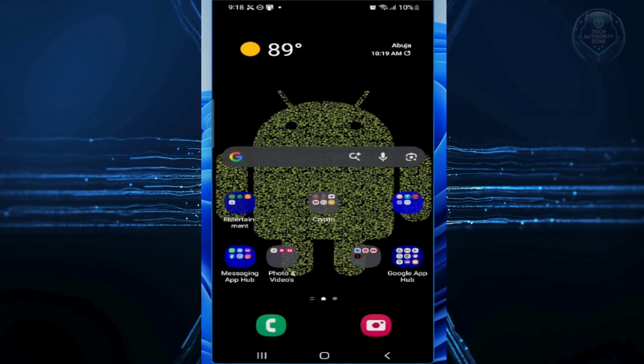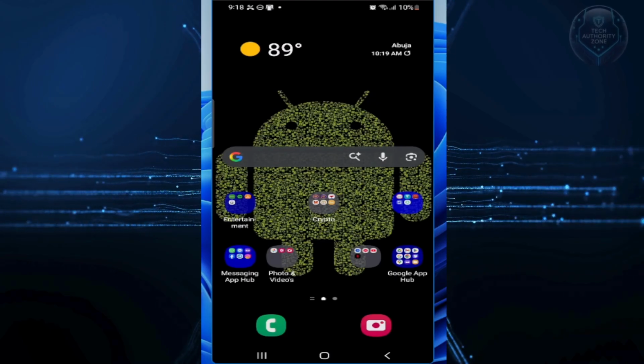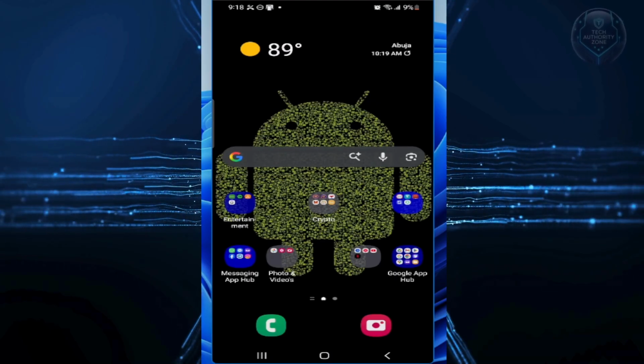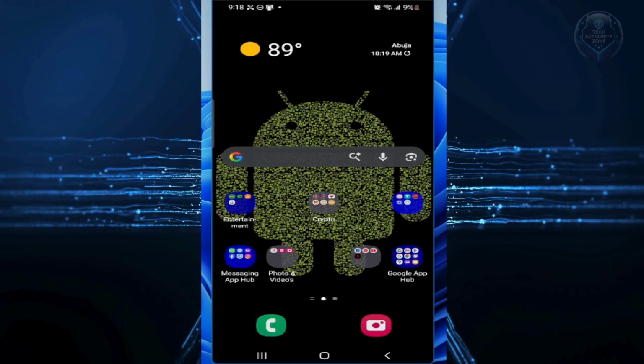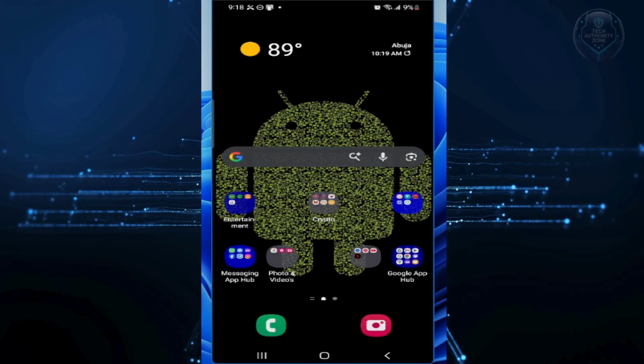Why this matters. Knowing how to delete saved words on Samsung keyboard gives you complete control over your typing experience. Whether you're fixing persistent typos, protecting your privacy, or just want a clean slate, these methods make it super easy.